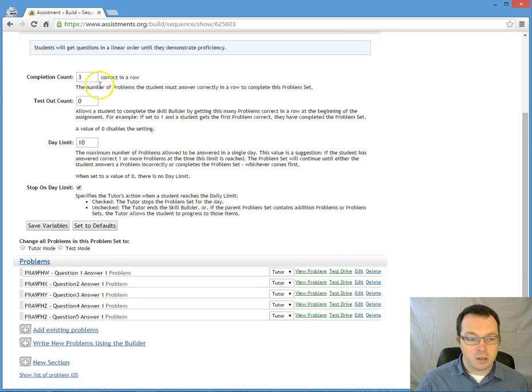So the trick is here, completion count. In a skill builder, the students are asked not just to complete a set number of problems, but rather to get a number of problems correct in a row. Base number that we tend to use is 3. You can adjust that. You could be very strict and go 13. You could decide that all you need is 2 right in a row or 1 right in a row. That is up to you. 3 is pretty much the standard.